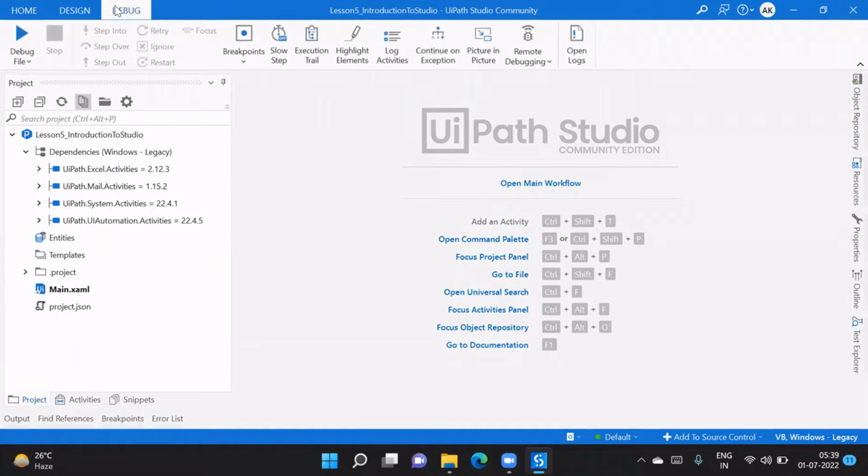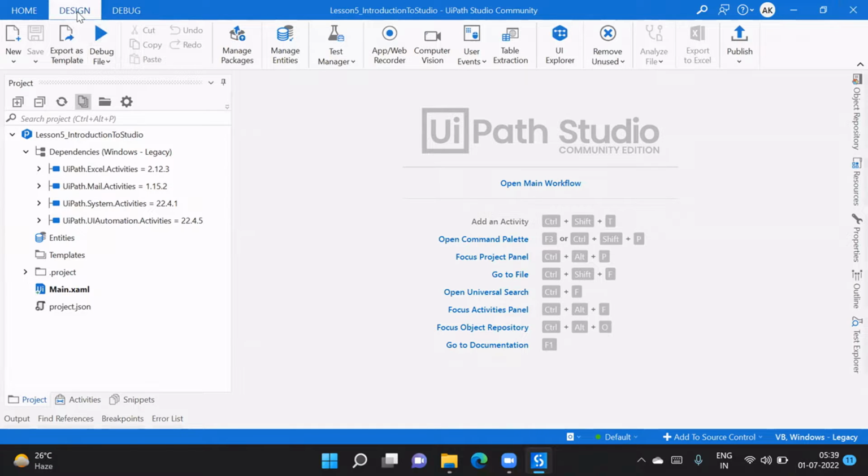Then we have Debug. But before moving to Debug, let's see why it is called Design. Design means by using these activities or these features, we are going to build our automation, we are going to design our automation. That's why it is called Design.